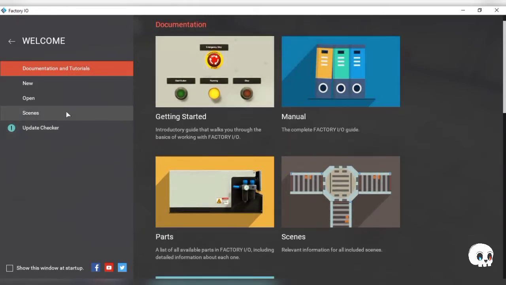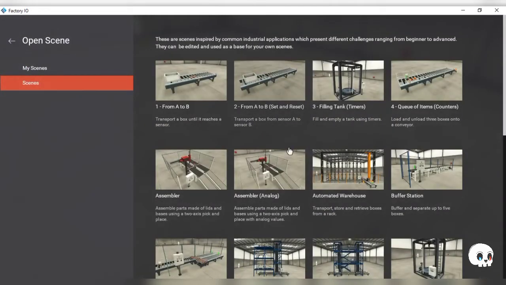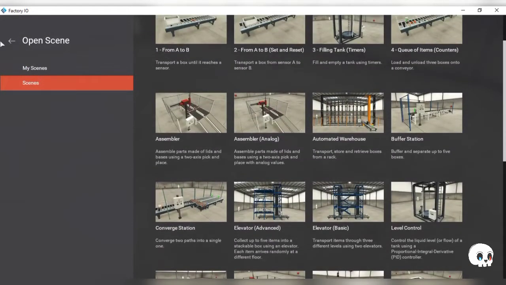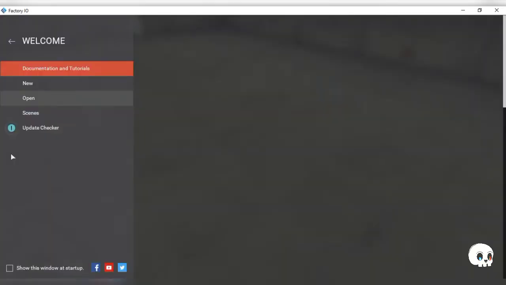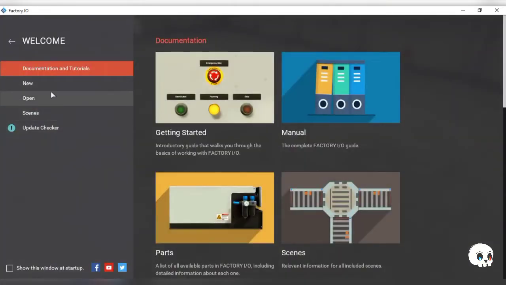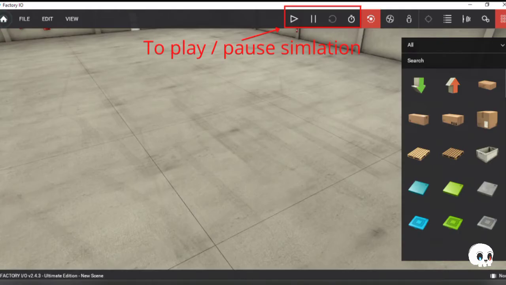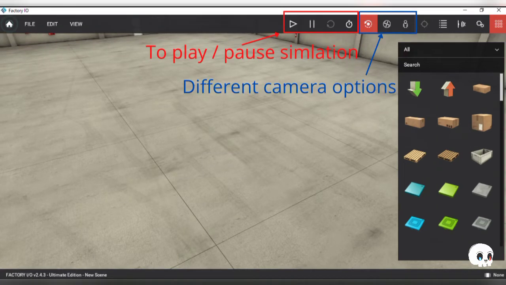In scenes you get the pre-installed scene that you can program. If you click on Open, it will show all the scenes that you have created. I'll click on New to create a scene from scratch. When the scene opens we get this window. Here we have a few options like, option to play the simulation.